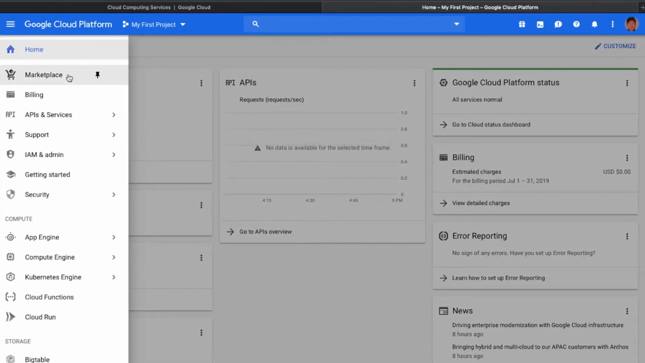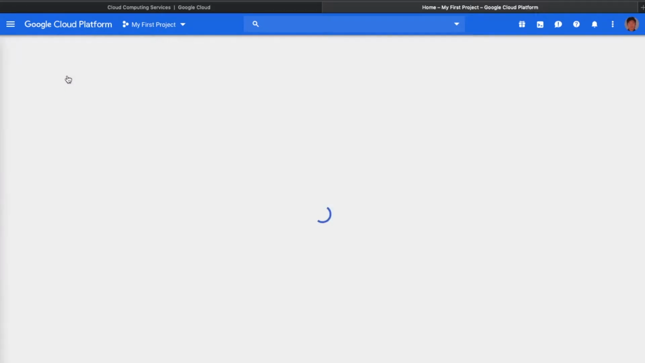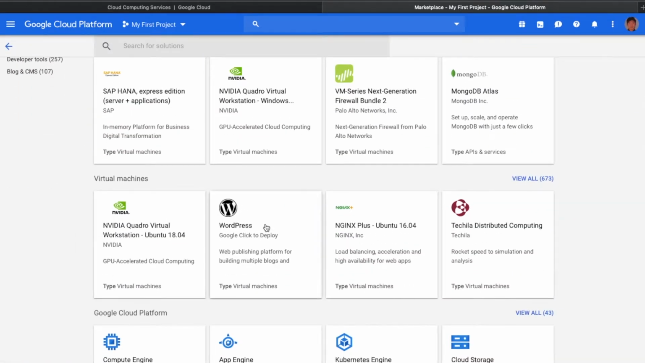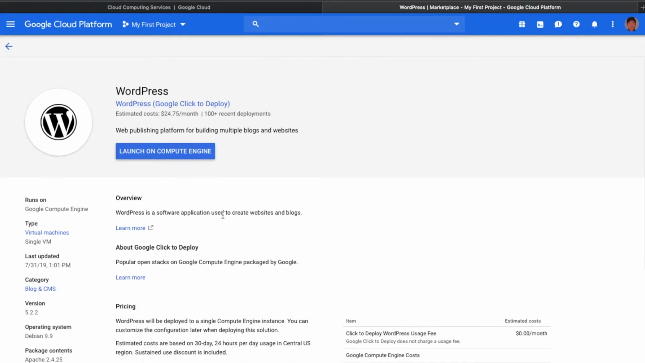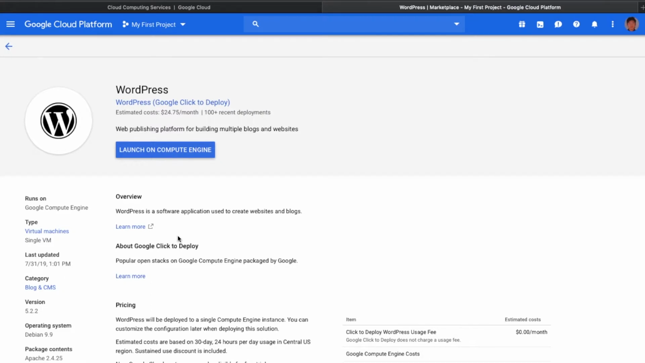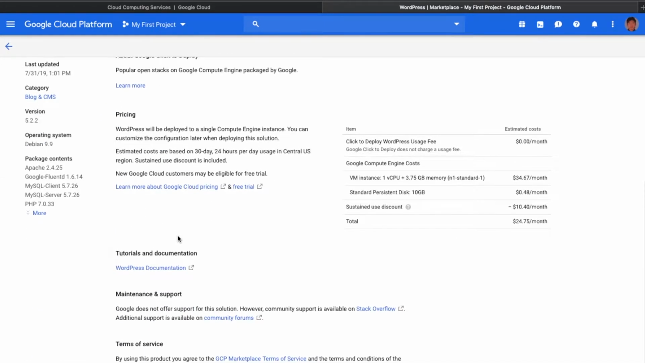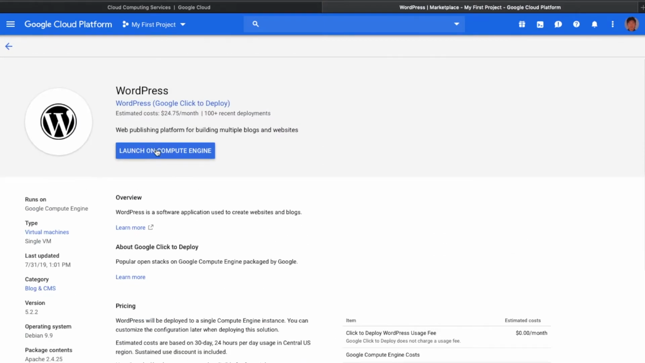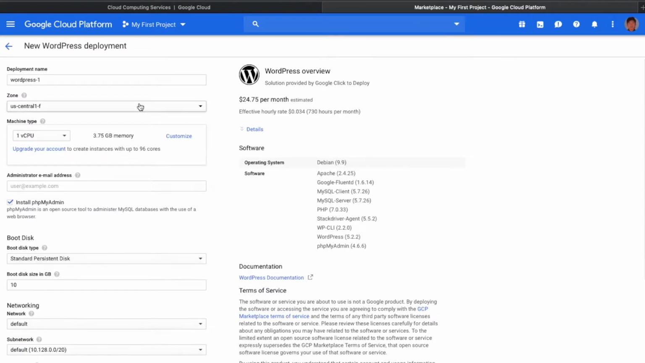Search for the marketplace and click WordPress. Then click Launch on Compute Engine. You will need to complete the WordPress deployment form before you continue.